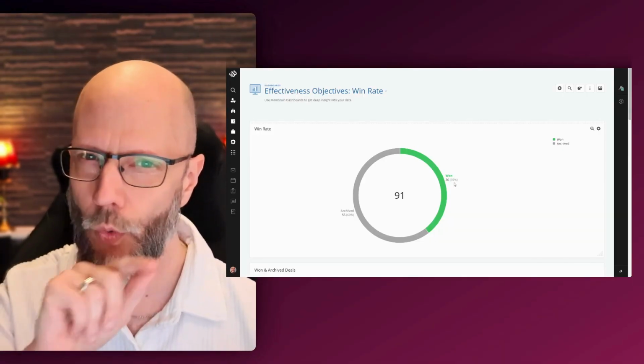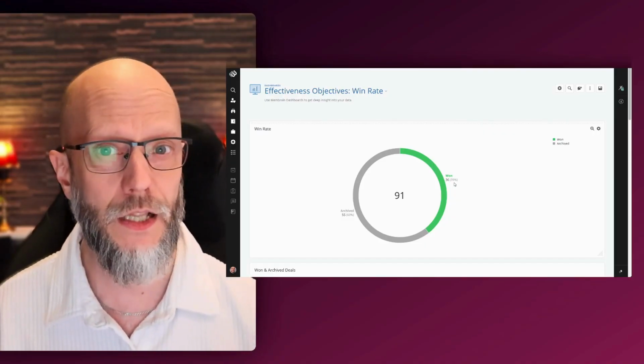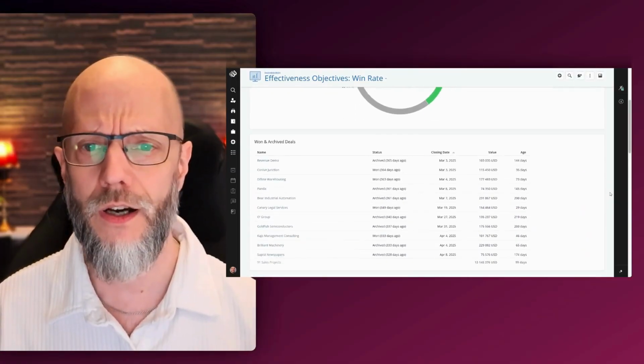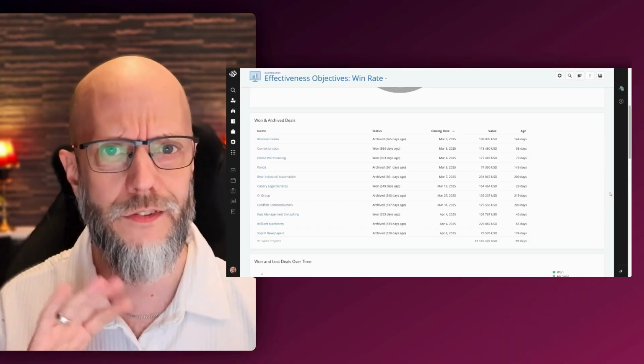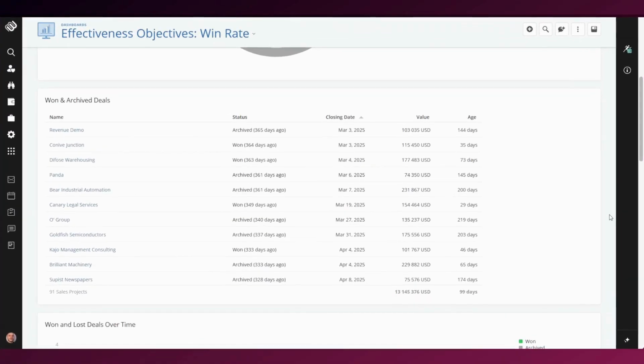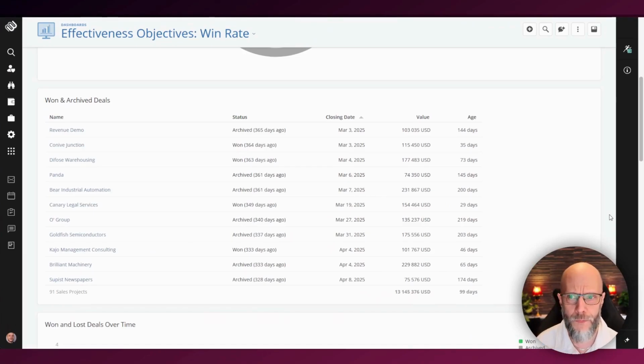But how do you track this over time? And this is where it starts to get a little bit more complicated. So I've created a list here, a report of the deals that we've won or lost the last year. So let's zoom in a little bit so we can see more clearly what's going on. All right, so here we have a couple of deals. We have a status. All of these have been archived or won. We have a closing date, a value, and an age. So this is what gives us the metrics we need to track things like win rate, average deal size, and sales cycle, which is the average age of a deal you win.